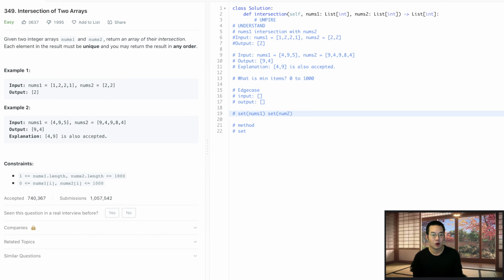Of course, this will take O of n time and n space because we have to create the items in nums1 and create the items in nums2. So it's O of n plus m, m being the length of items in nums2 and n being the length of items in nums1. Also, it will take up O of n plus m space as well because we're creating two separate sets to hold all the items. Theoretically, all the items are unique and we will have 1,000 items possible. So this is O of n plus m time and space.